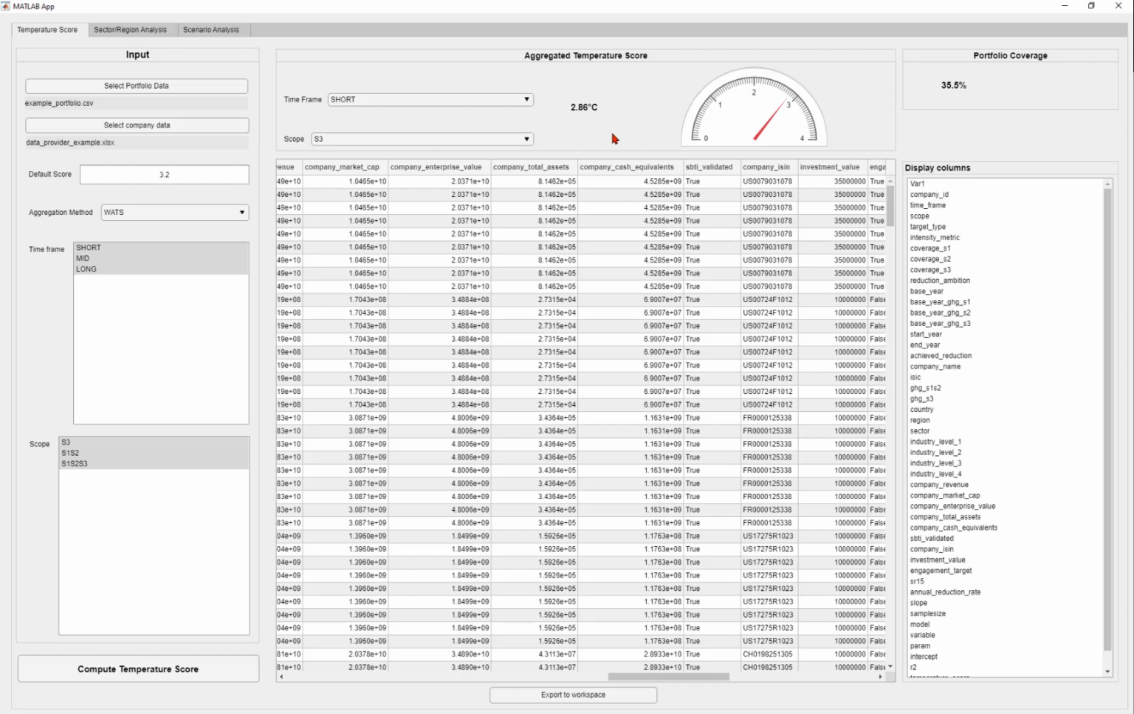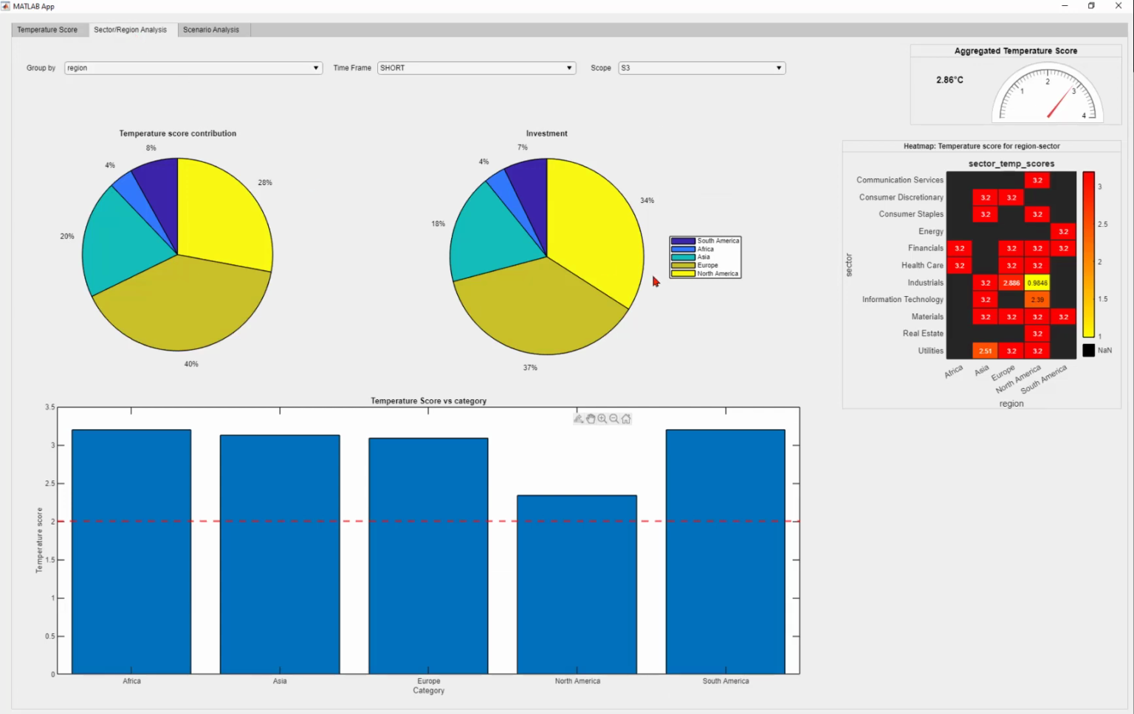Now we could extend this analysis to look at how each sector or region contributes to the temperature score. So here we have a temperature score that's split by regions. And here we have the same but split across sectors as well, to have a quick glance into how each sector does in terms of minimizing their contribution to temperature score.